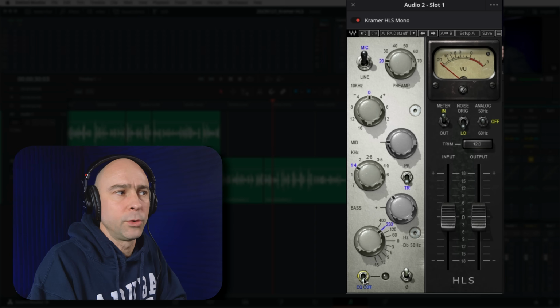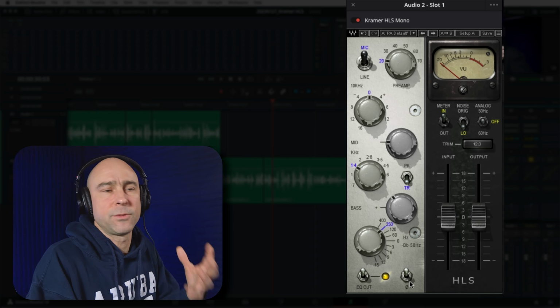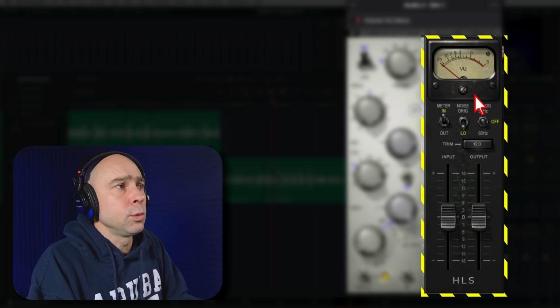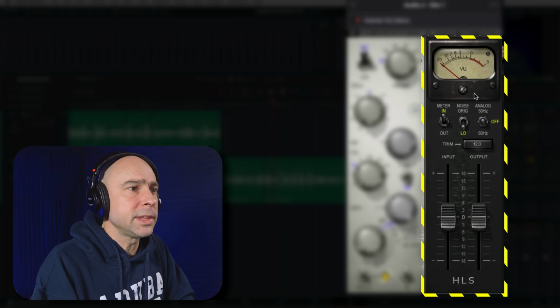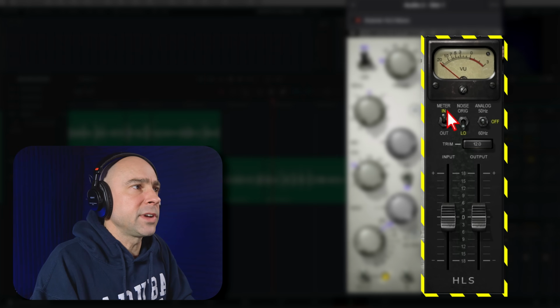And real quick, down at the bottom here, EQ cut, you can turn it on and off if you want to hear the quick before and after. And then this other button here is inverting the phase. You don't need to worry about that for working with your dialogue. So on the right-hand side here, we've got a VU meter that's going to give you your levels. Below that, we've got several knobs here.